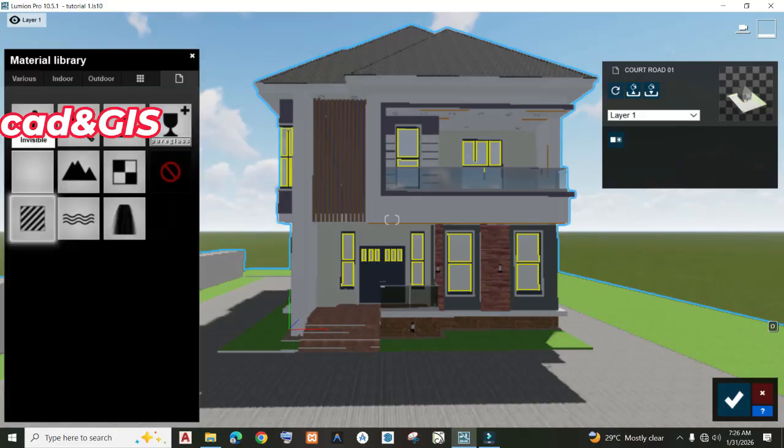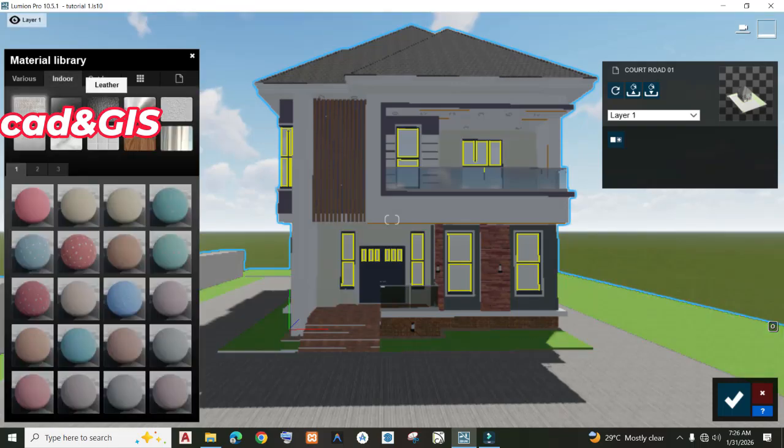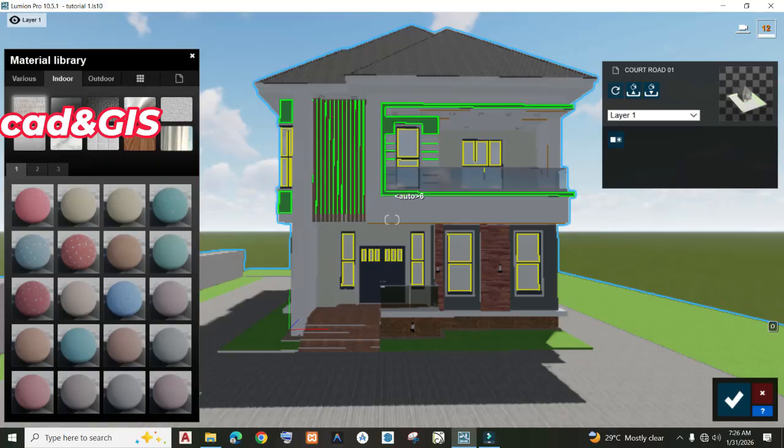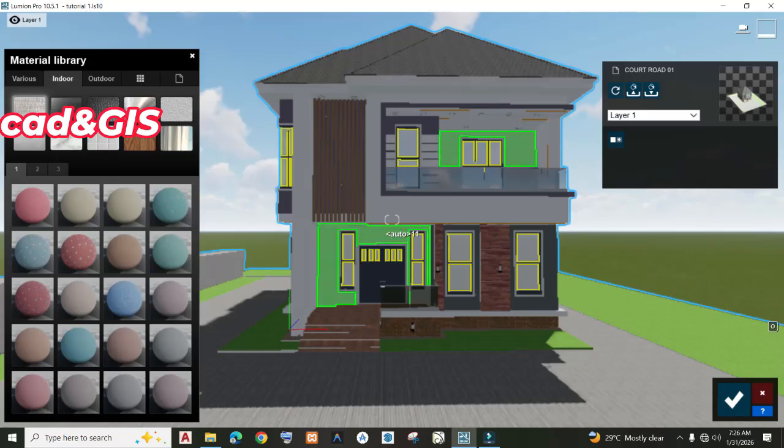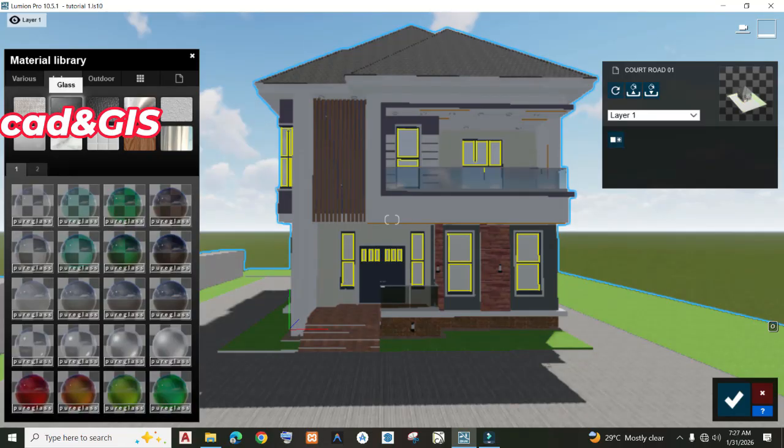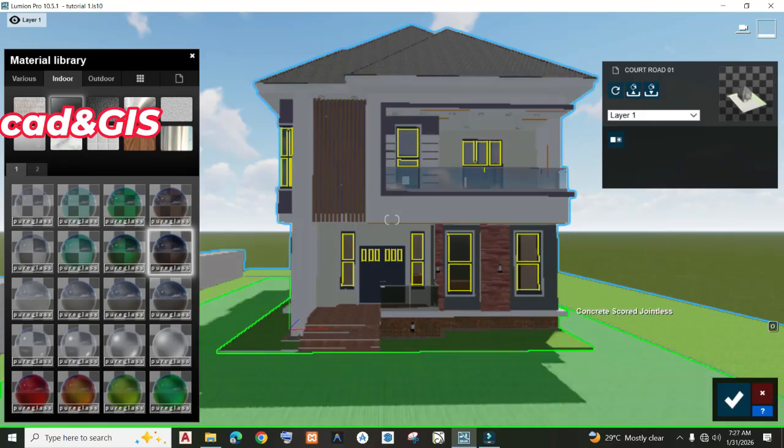Once you select the material library, we are going to go to indoor. Once you are in indoor, there are a variety of materials that you can choose from: glass, leather, metal, plaster, tile, stone, wood. All are available here, so in your own time, you can go through each and every one of them, depending on the one that you wish to use. For the glass, you go to glass. Under glass, you have clear glass and tinted glass. We are going to go with this tinted glass. Once you click on it, it's going to apply the material immediately.